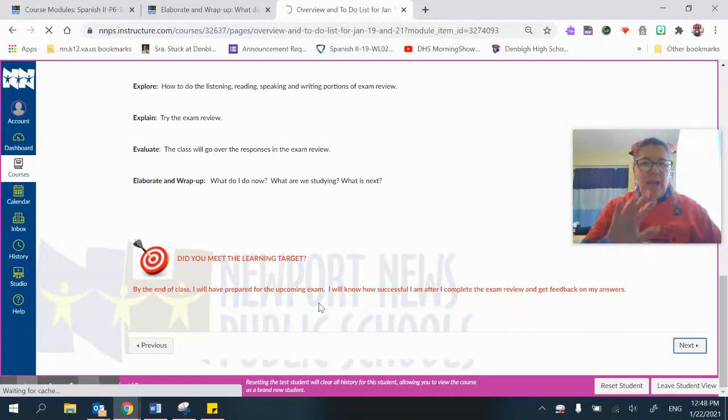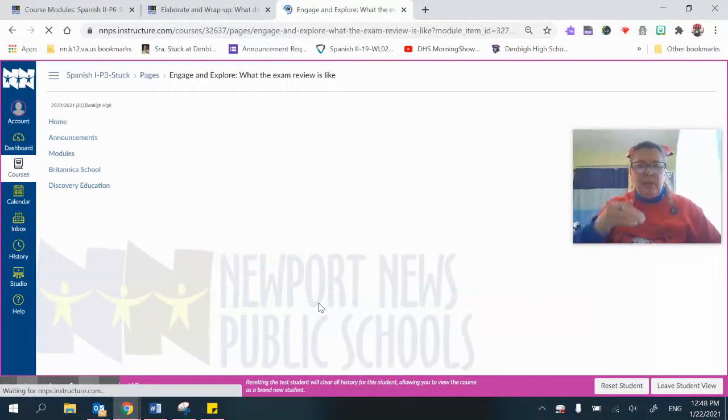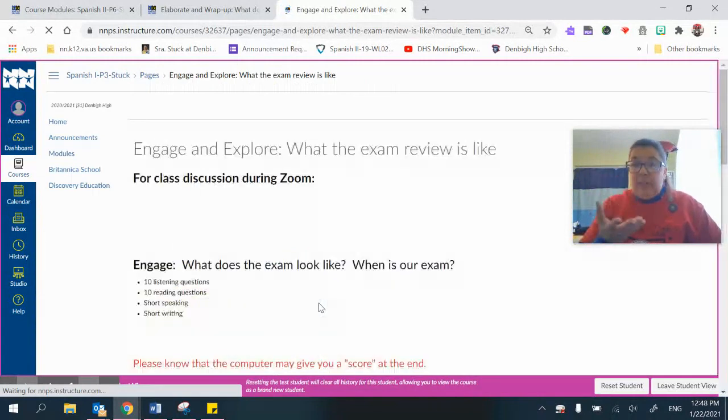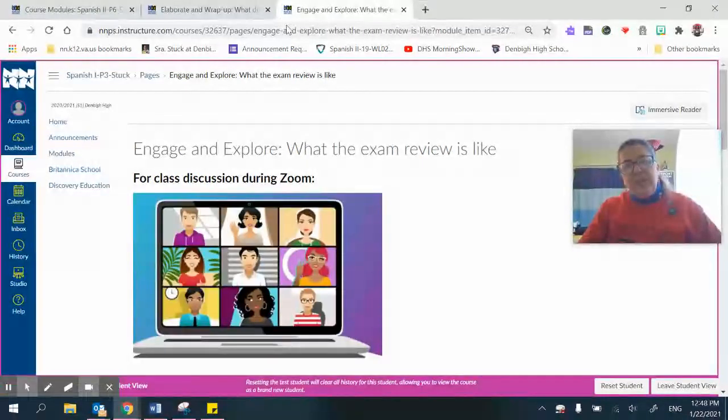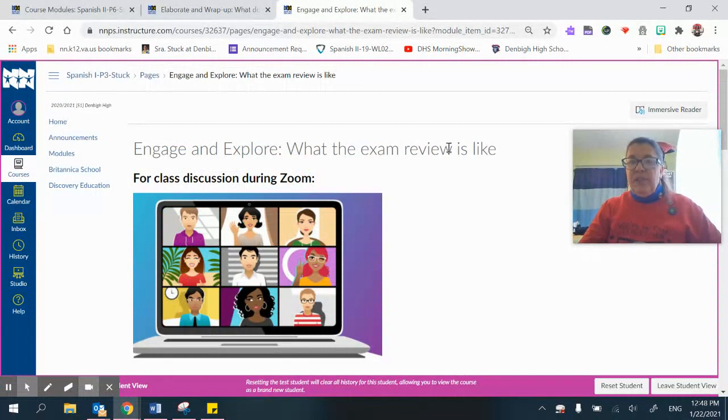Now you saw everything before was gray. The overview and to-do list was black, and everything else was gray, and the student couldn't click to open. Sometimes we have to wait for the little spinny circle at the top. So you've got engage and explore, and you read through it. Now, if a student needs something read aloud, you can click on immersive reader and it will read it for you. And up here at the top, you see that RW Google Read Write. You can switch it into different languages, which is really neat.